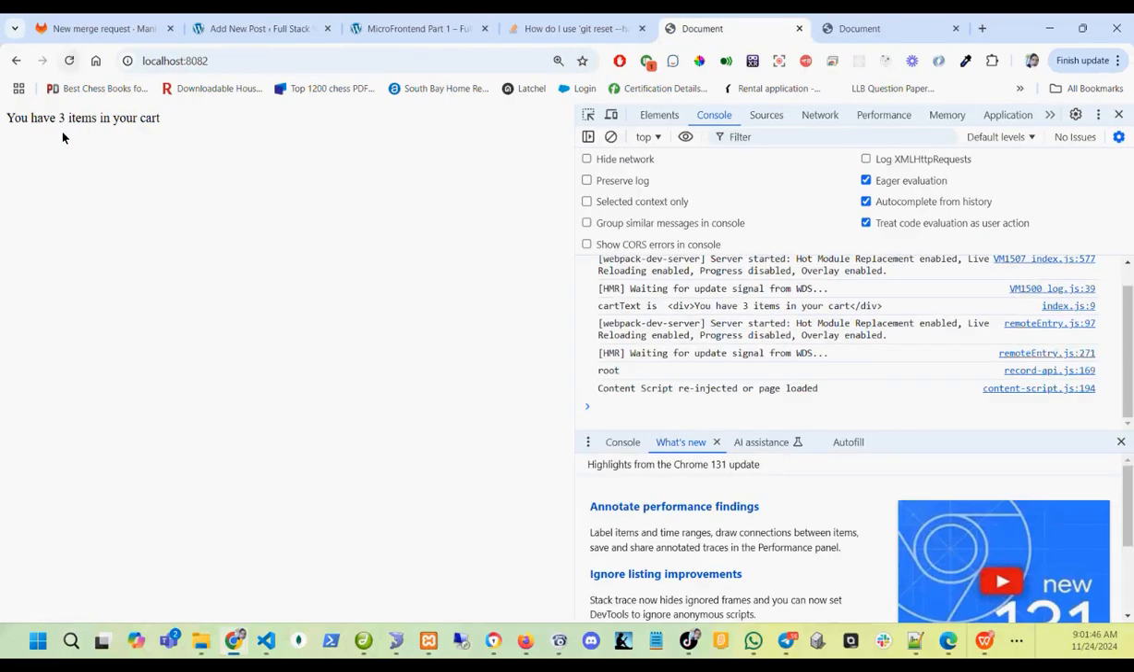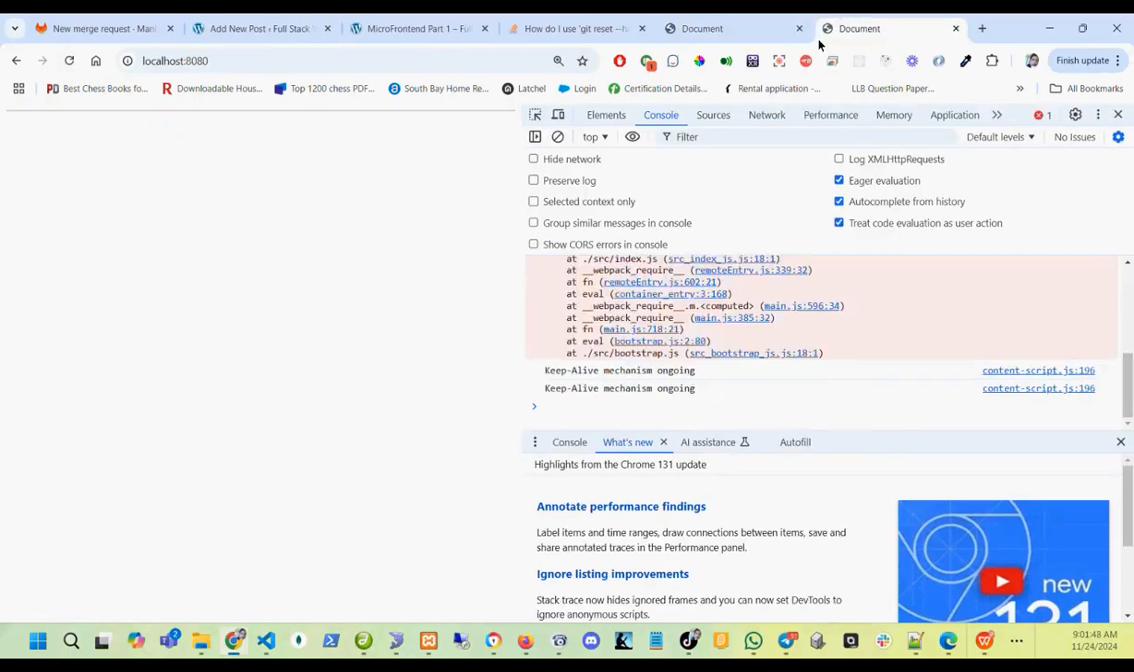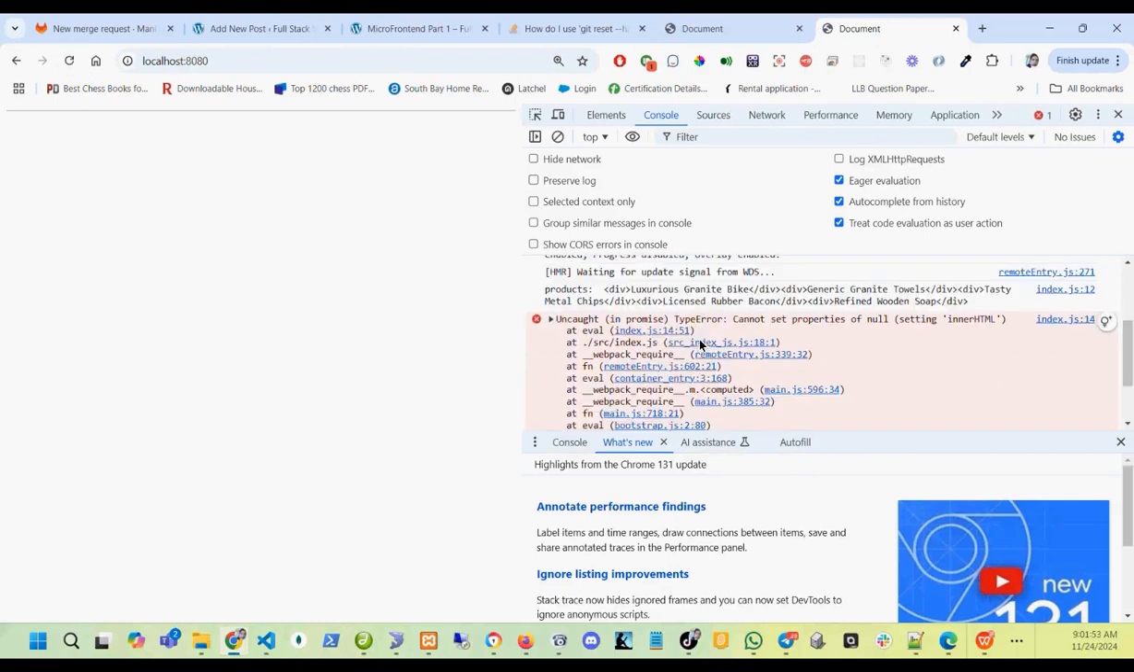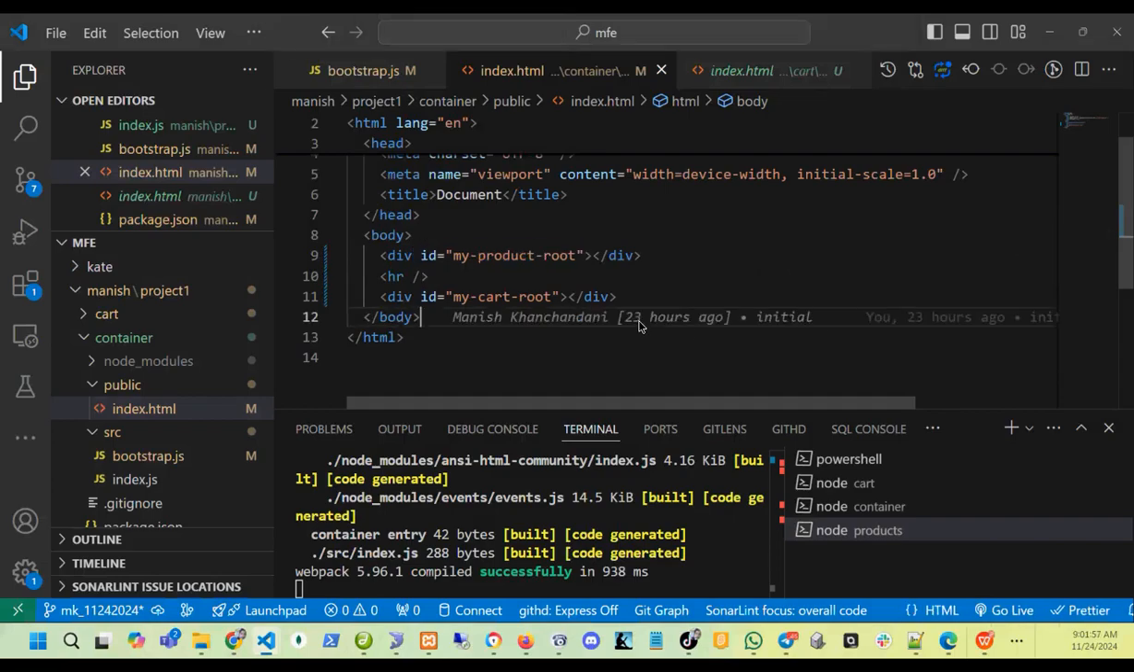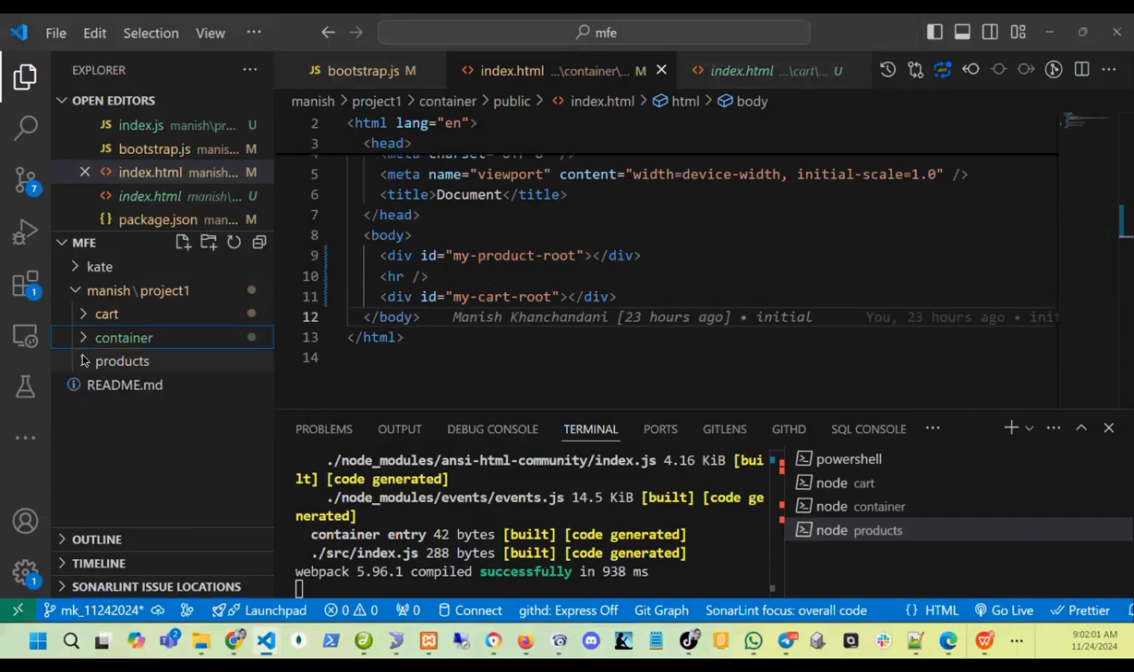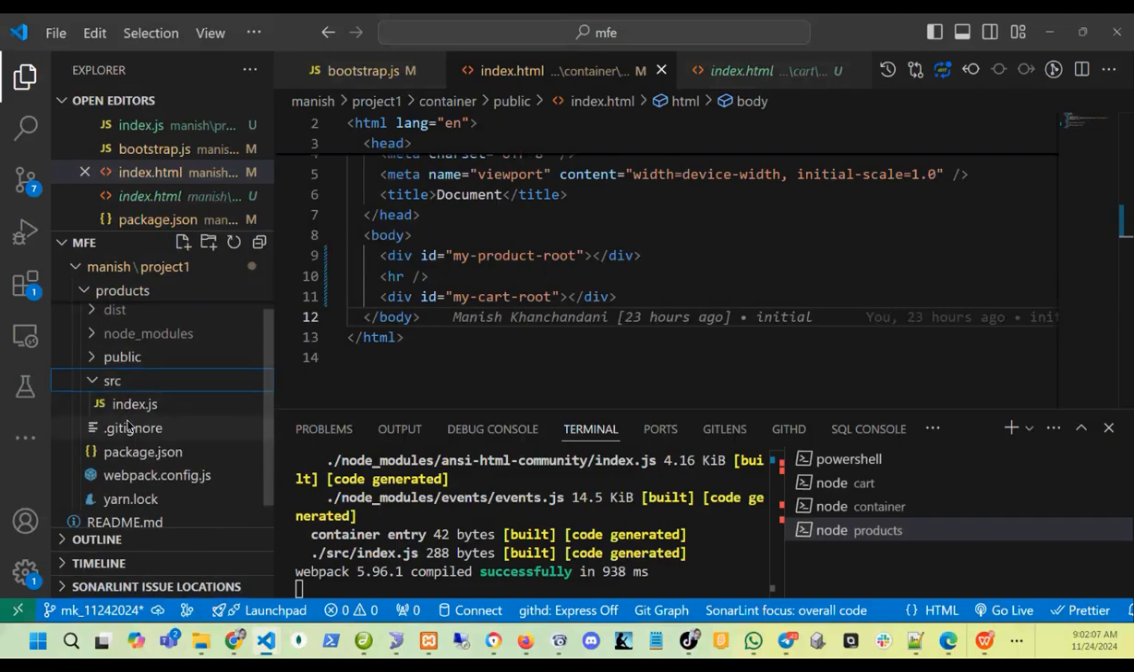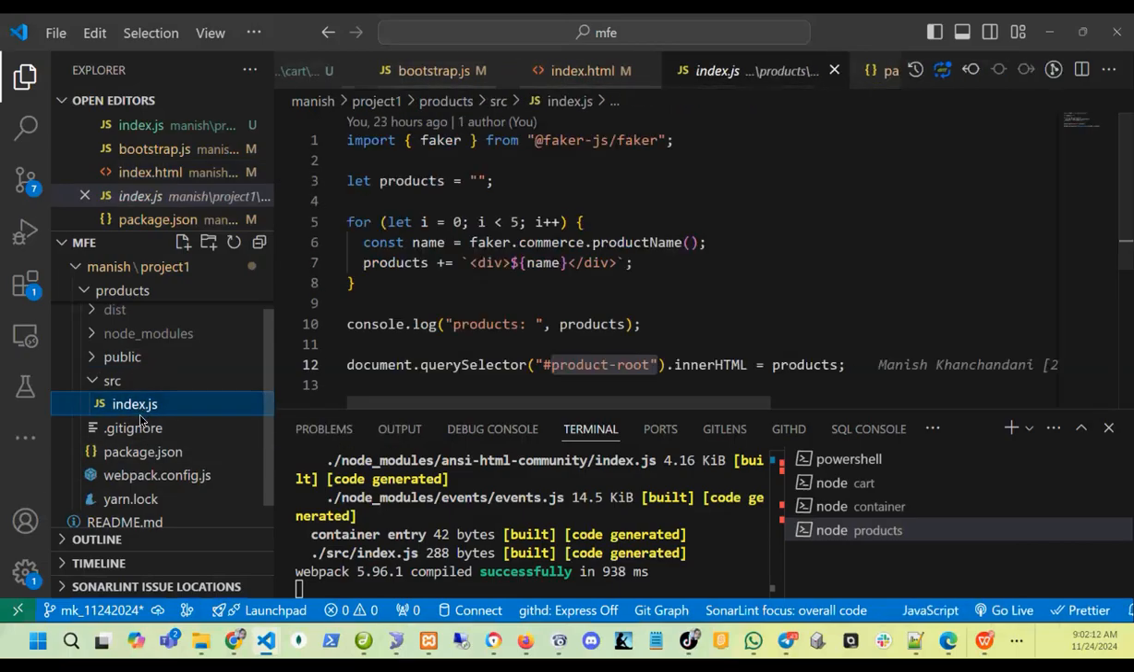Now if you see, cart is working fine, but when I go to 8080, I'm getting the inner HTML error because the container team is not using the same ID the cart team is using. So we have to fix this part in both cart and products, and make some changes in the container. Let's try to fix this first in the products one. So we have to go to the Bootstrap file. Okay, I did not create a Bootstrap file. Maybe this is wrong.